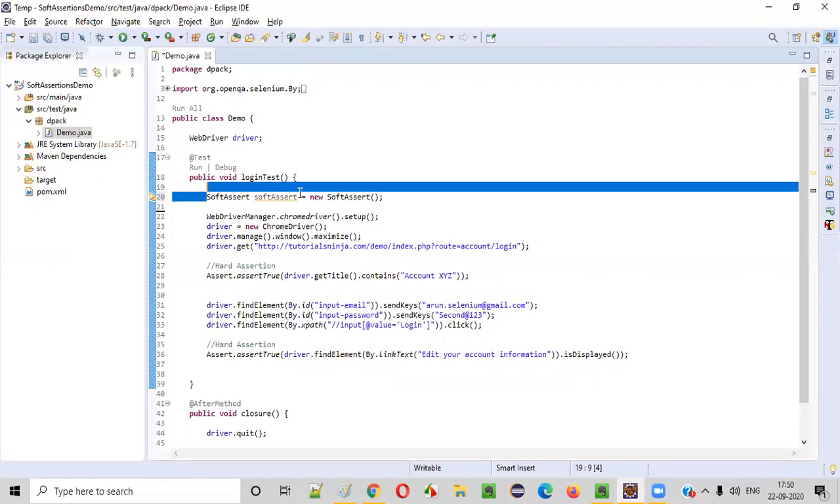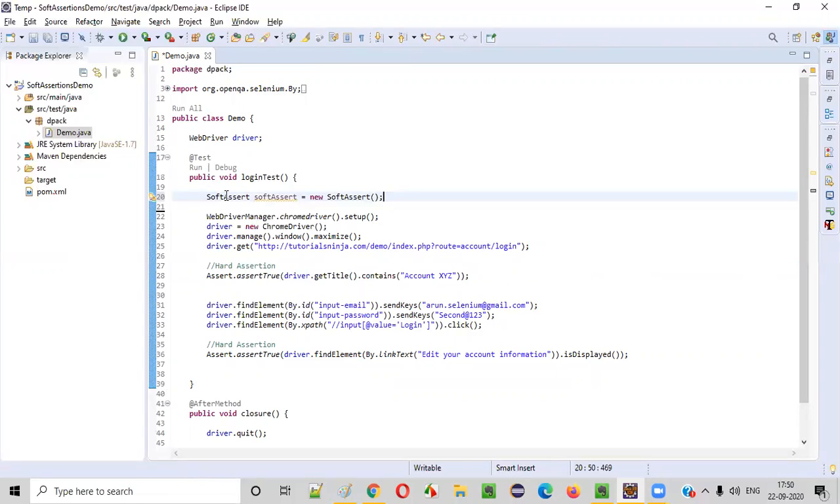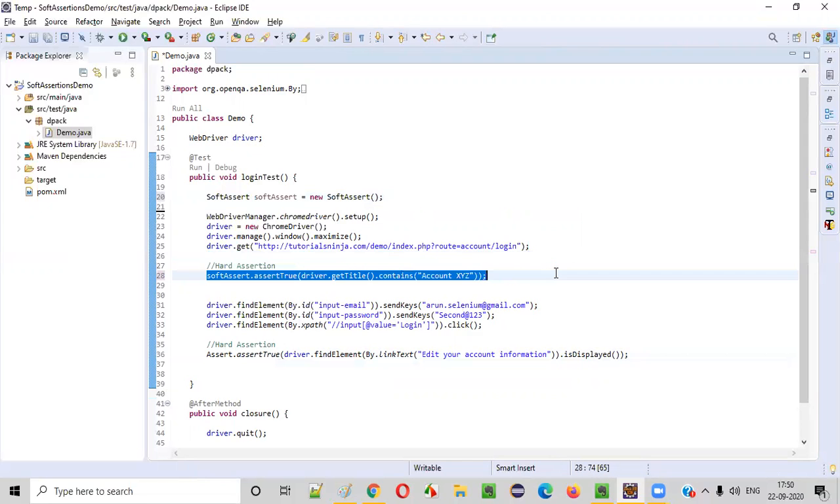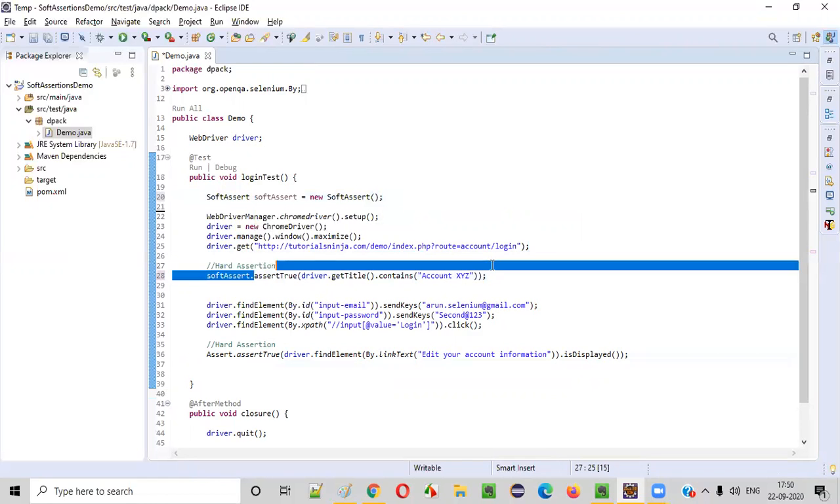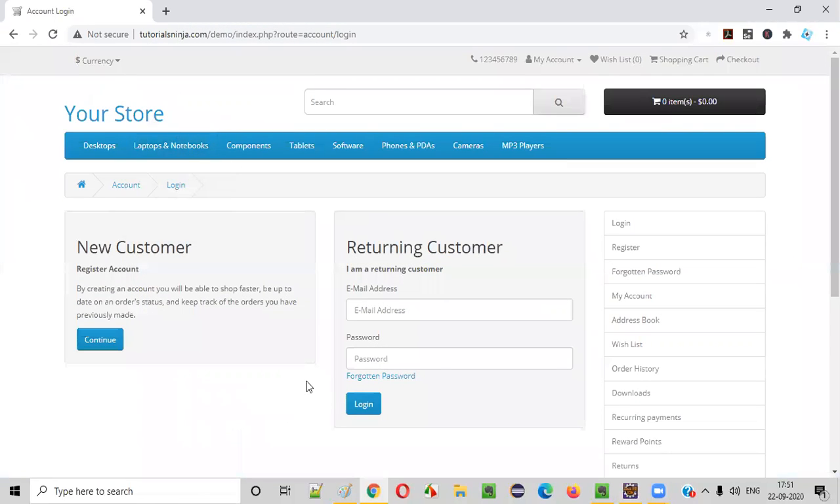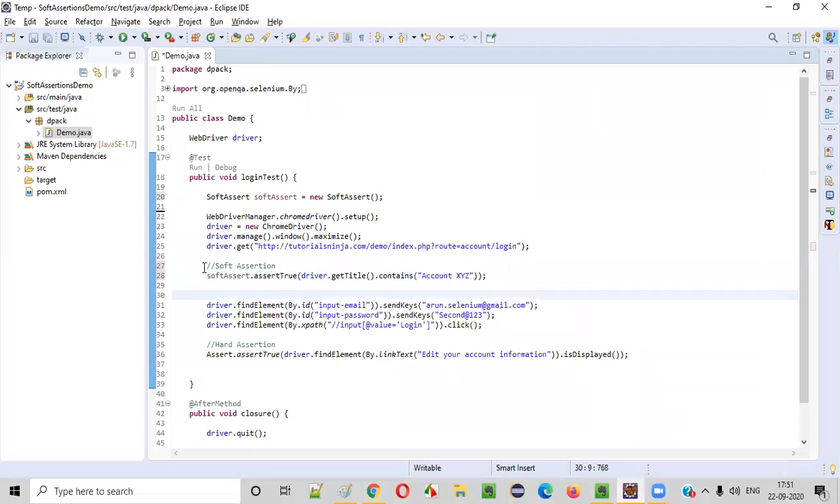For that, you need to create the object for the SoftAssert class of TestNG, and using this object reference, just do the same thing like this. Simple. Instead of Assert class dot assertTrue, you have to say softAssert dot assertTrue. Same thing. Only using this object, you are raising this assertTrue. That's the only difference. This has become a soft assertion. Now we know that account XYZ will not match with account login, and this particular assertion will fail.